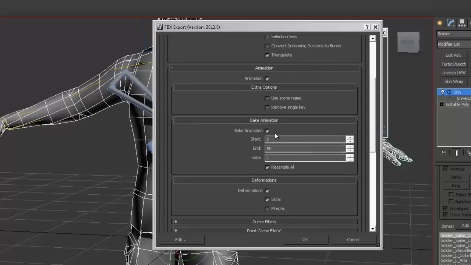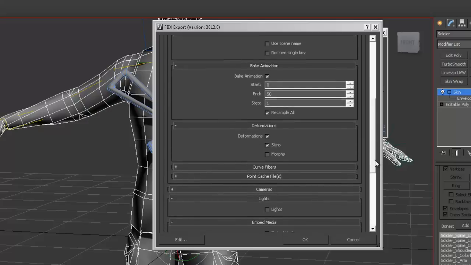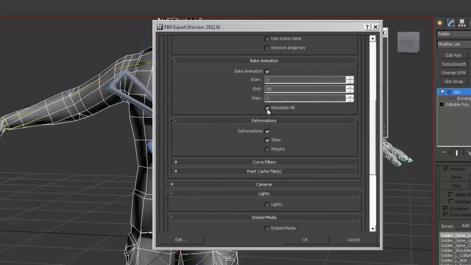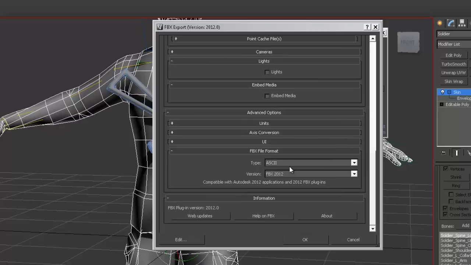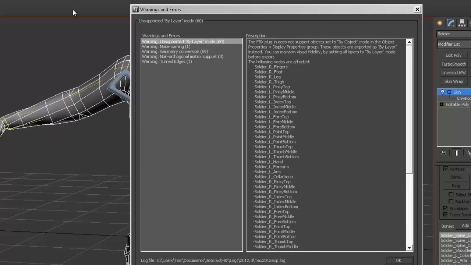And I've turned on baked animation because you can set a frame range. And we've turned on resample all, although I'm not really sure it matters too much. And if you've got morph targets in your mesh, you turn that on, but we don't have. And that's it. I'm using the November UDK, so you can now set it to FPS 2012. If you're using an older version, you have to make sure your FBX version matches to it. And you can either choose binary or ASCII, it seems to work fine either way. You'll probably get some warnings about layers and so forth. The idea is that you put your bones into layer mode so that UDK doesn't render them inside of UDK.